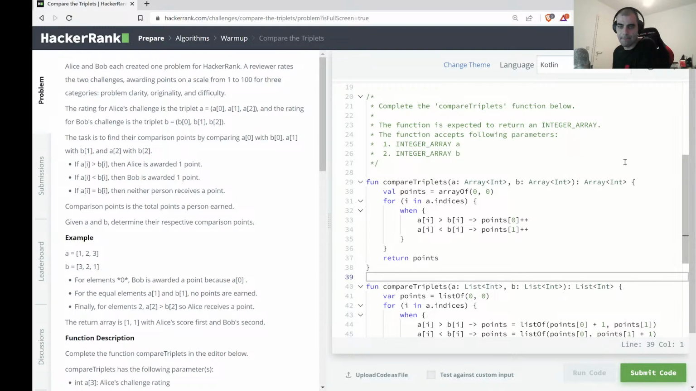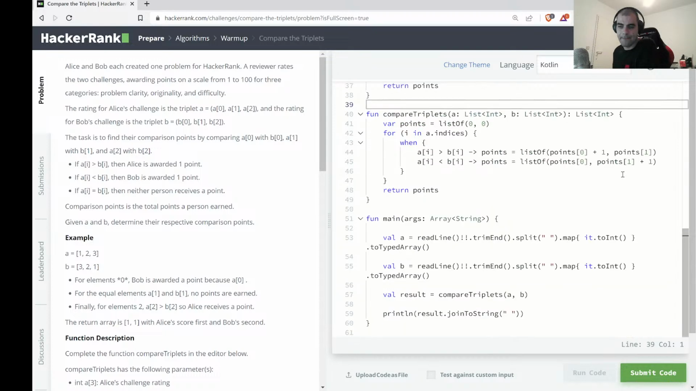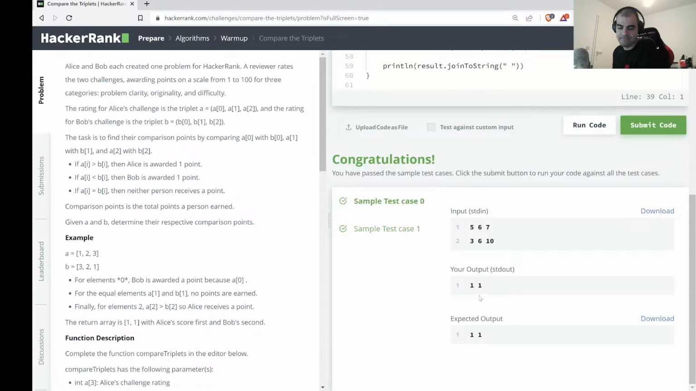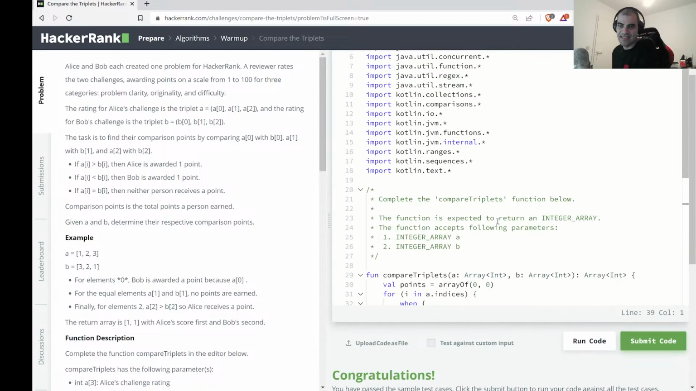And it passes. Okay. It passes? Wow. Yes. I was expecting it to pass.